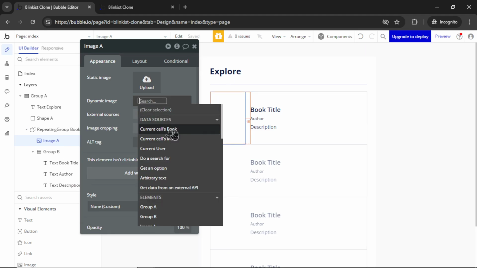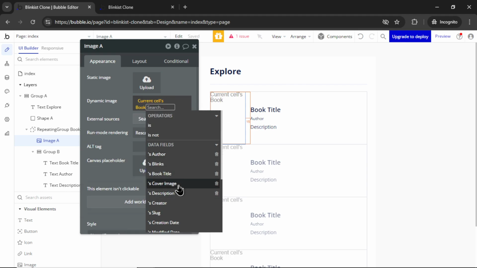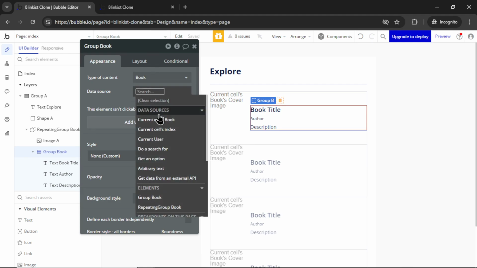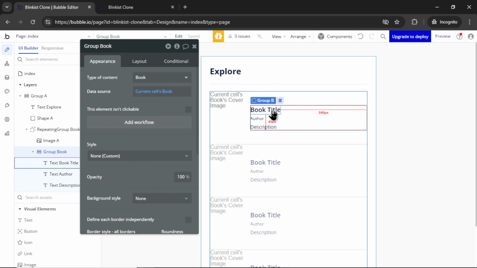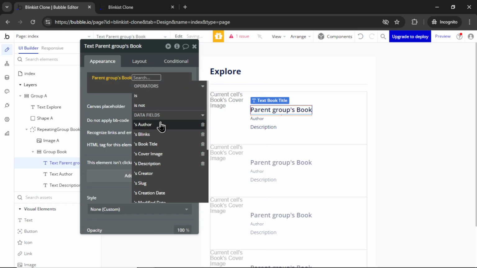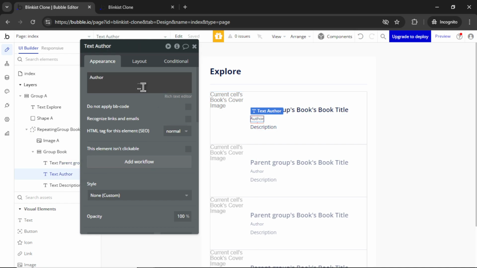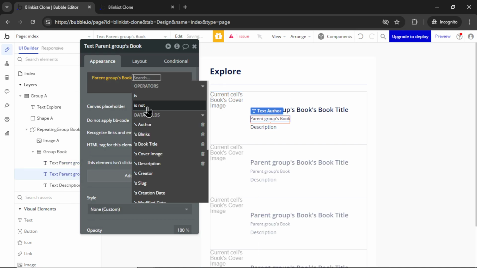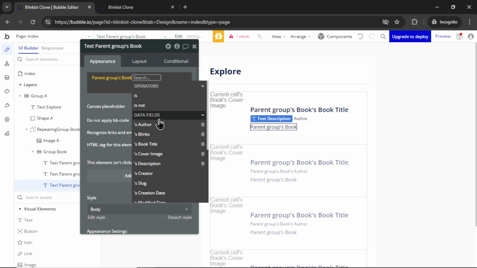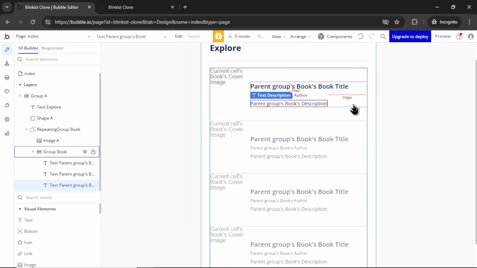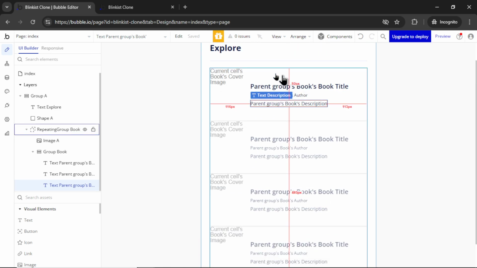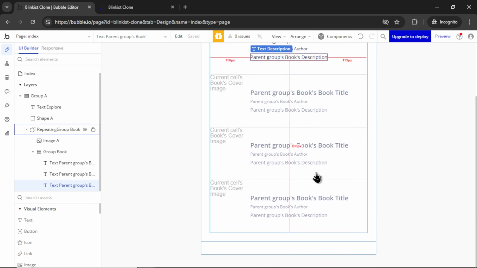Insert dynamic data. It's going to be the current cell's book, its cover image. In this group, the type of content is going to be book. Data source is the current cell's book. And then we can go to book title, make this dynamic as well. Parent group's book, its book title. For the author, dynamic, parent group's book, author. And description, dynamic, parent group's book, description. You can see in the repeating group, each cell is a new book. And if you have hundreds of books, this repeating group will show all of the books in your library.